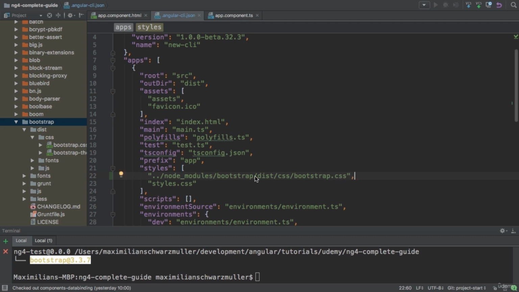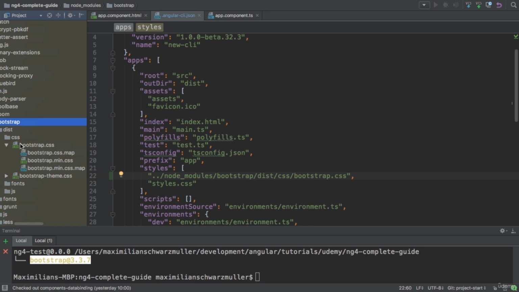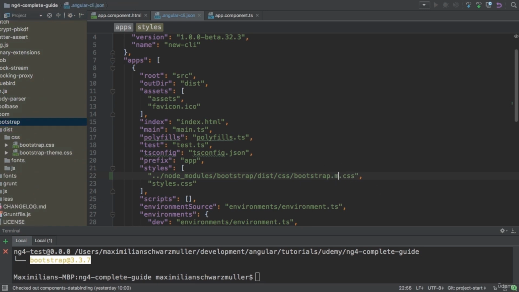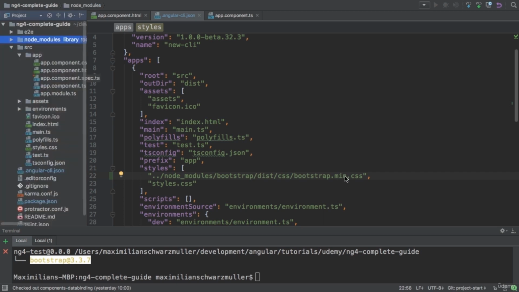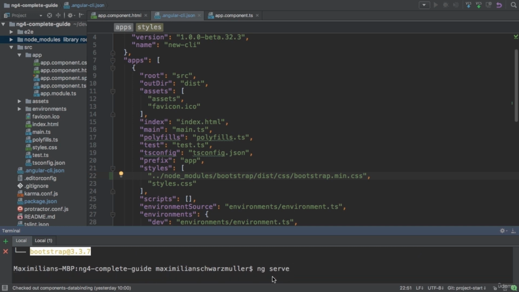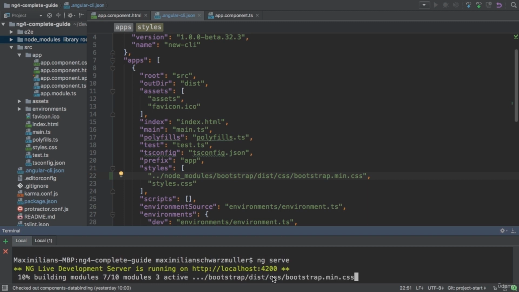So let's do this, dist/css, and here bootstrap.css, just like that. To be precise, it would even be better to target the minified version, which is a file also lying in that folder. So let's add .min between bootstrap and .css. So this will already give us the minified code, which is of course smaller. Now with that, this should be added, and now we can run ng serve to get our CLI to build this project for the first time and serve it at localhost:4200 as we did before in this course.